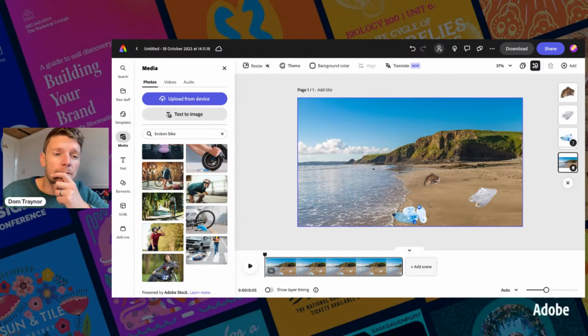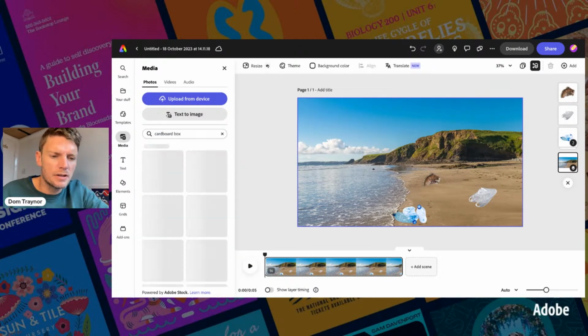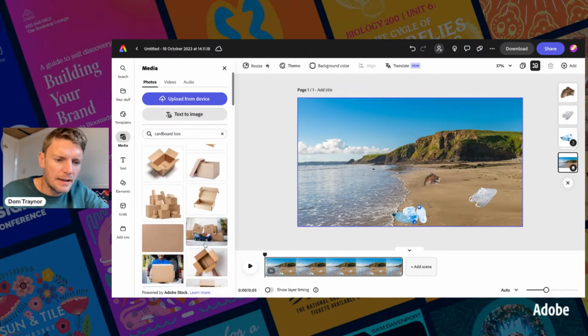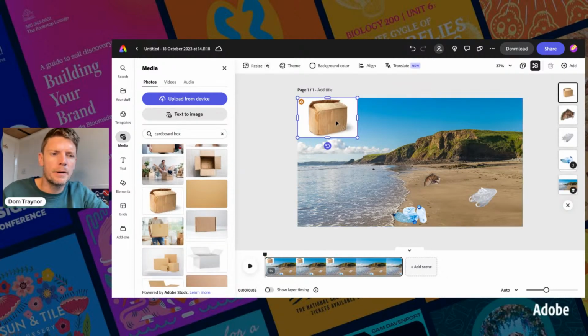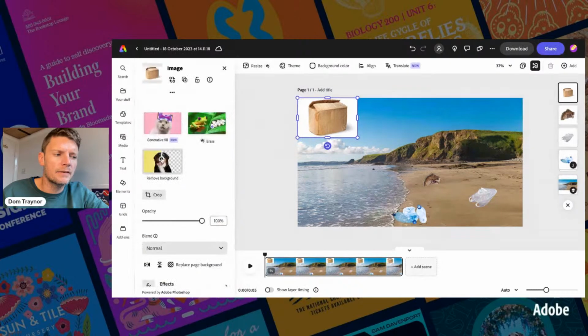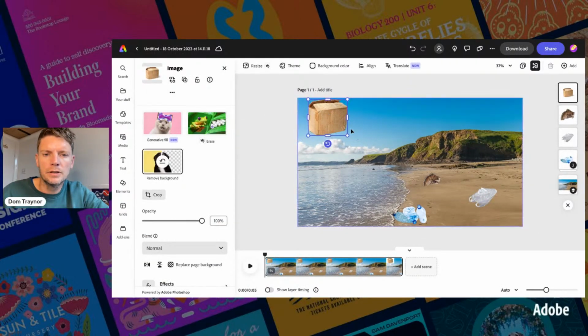Do you know what? Cardboard box is probably an easy one. Cardboard box. Okay, yeah, this one. Nice old looking cardboard box. Let's remove the background on that one. Done. Bring it down a bit.